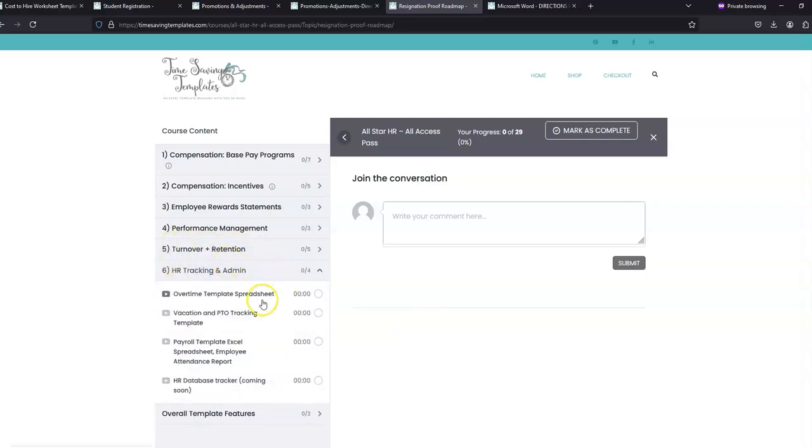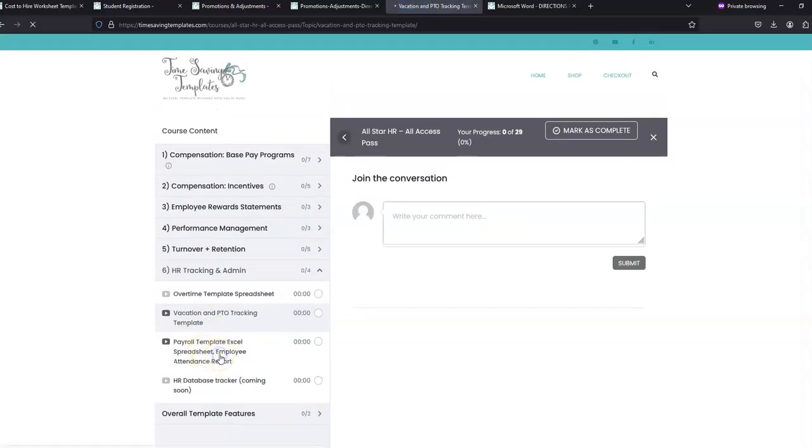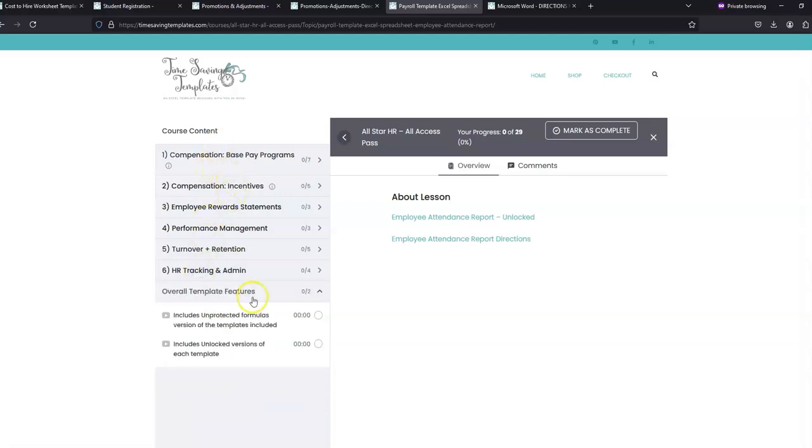Then we have HR tracking and admin. We've got an overtime template to help you audit who's getting overtime and how much, which departments, vacation and paid time off tracking template. Then we also have the payroll template. This is an attendance report template. And then an HR database tracker. If you don't have an HRIS system, this is for a small company to use to track in Excel. And that is everything that is included right now.